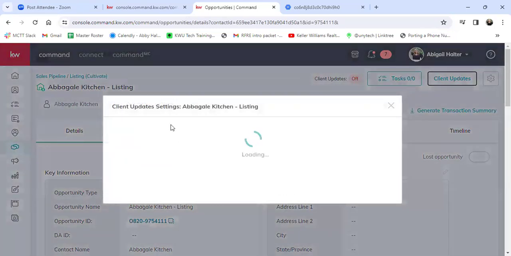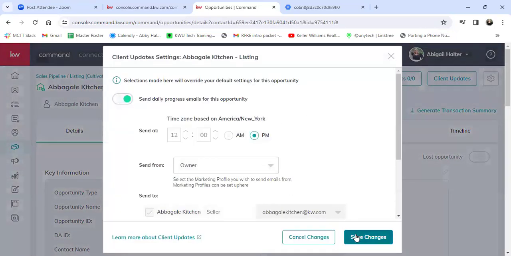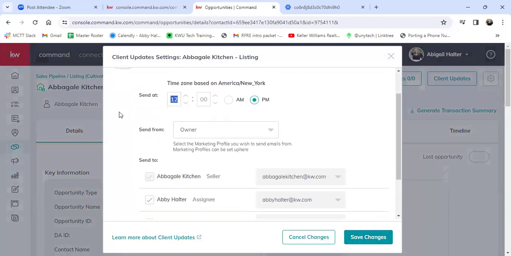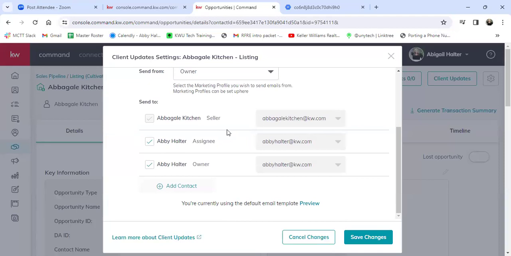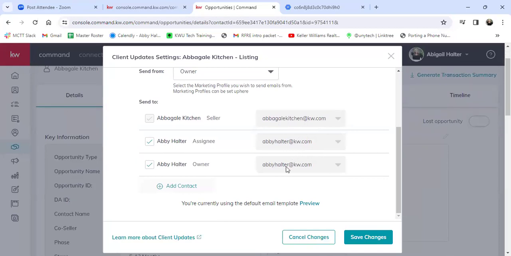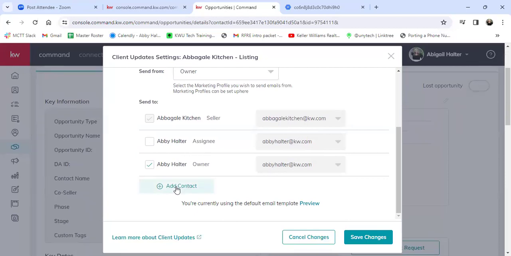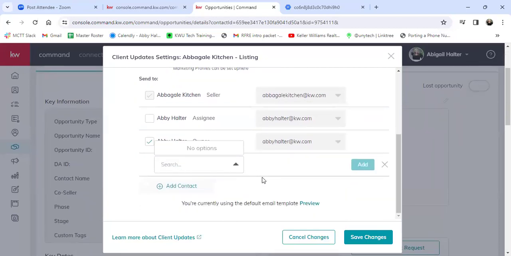Client updates. You have to set your button to yes for every opportunity. So, send daily progress emails for this opportunity. I want to send them at 6 p.m. I would have done this first. Why can't I do it? Oh, I see, I've got to use my arrows. I want to send them at 6 p.m. They're going to come from me, the owner, and go to the seller. I want a copy as the assignee, and I'm also the owner, so you could check off assignee. Teams are going to have owners and assignees. You can also add more contacts in here. If you had a co-seller or somebody else you wanted on the updates, you could add them from your contact list.